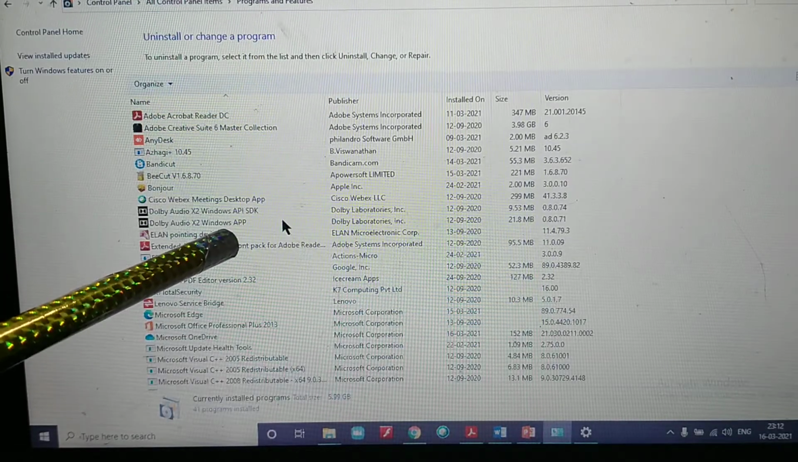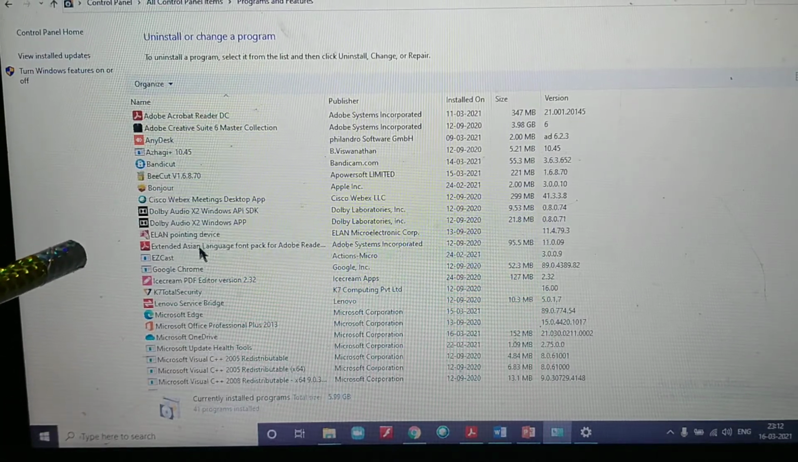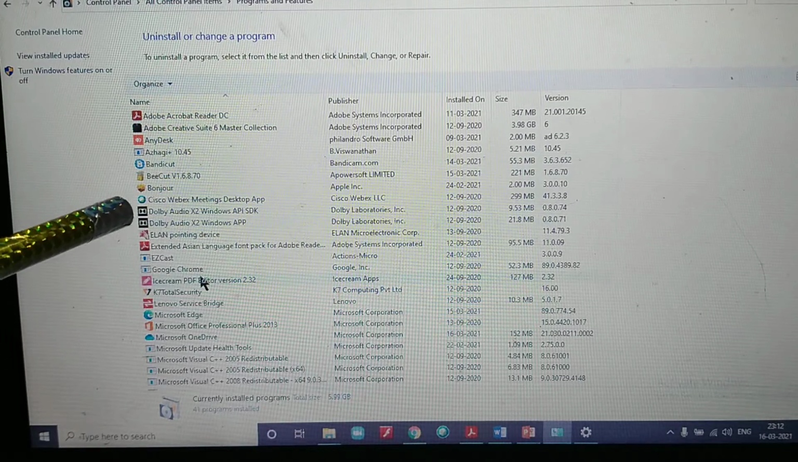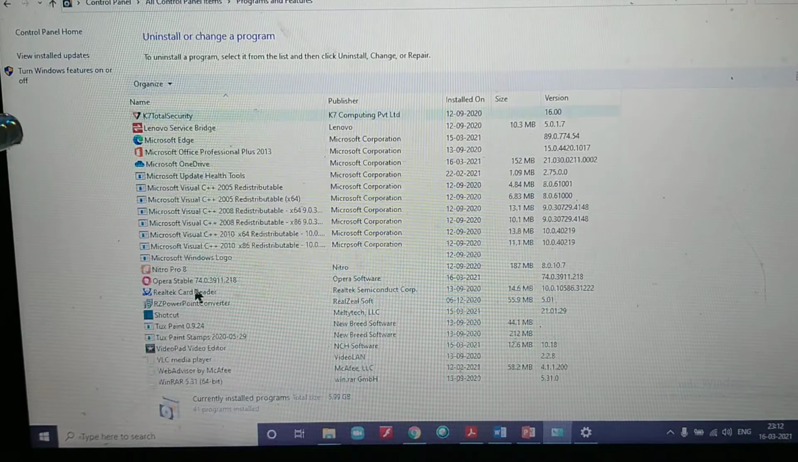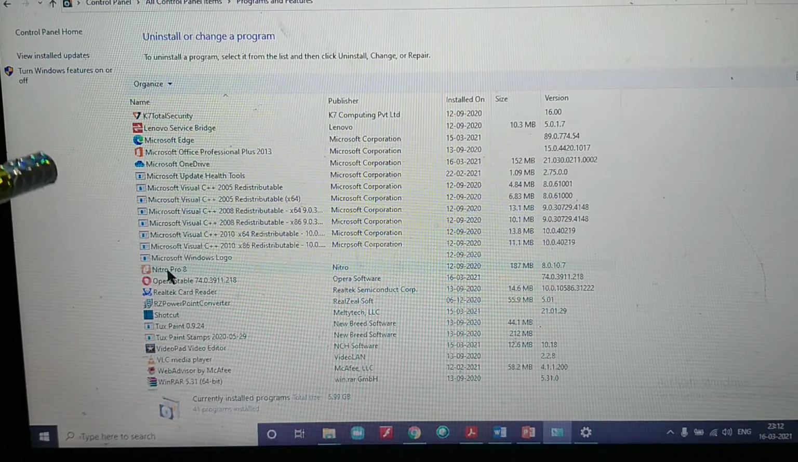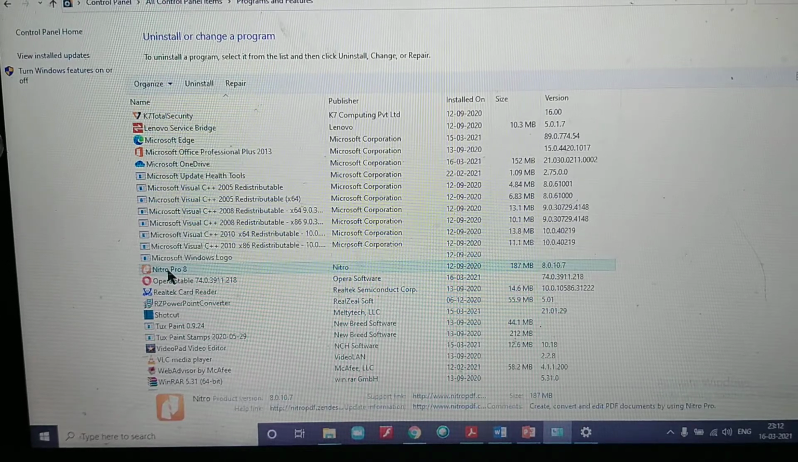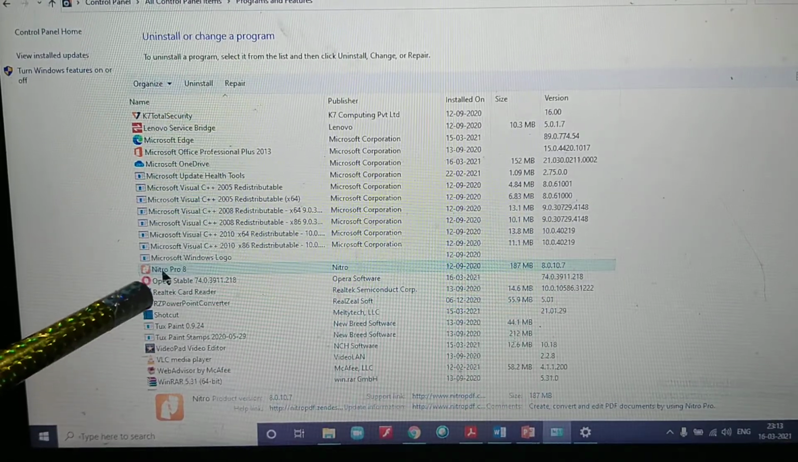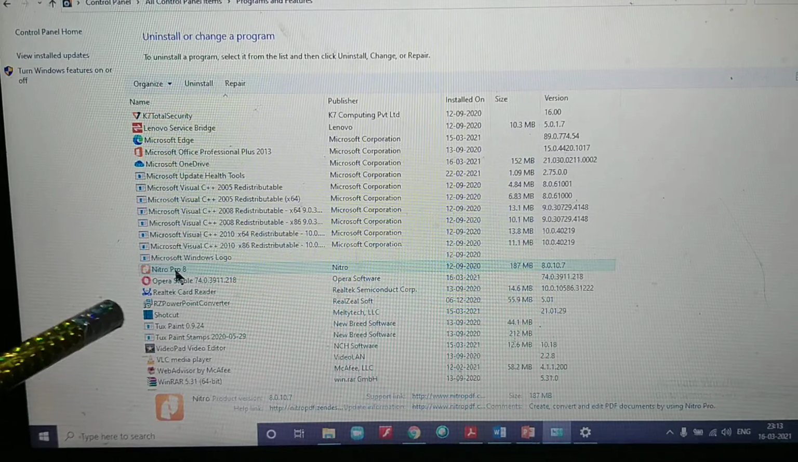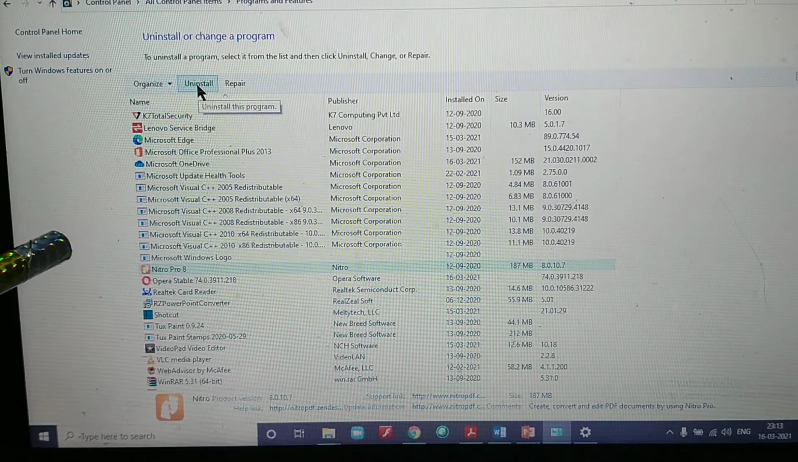Once the button is clicked, can you see there are lots of options coming? You can choose whichever software you wanted to delete, that is, uninstall and remove from your system. I am clicking on the particular option. Now I have selected an option called Nitro Pro 8. After clicking on that, I need to select uninstall.